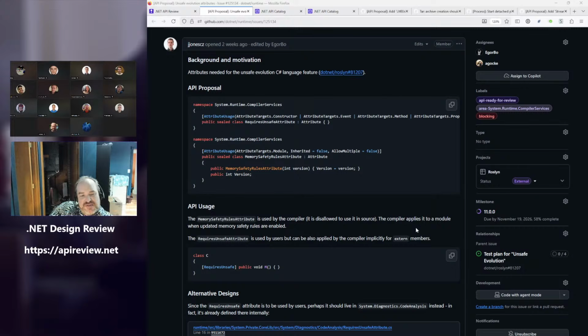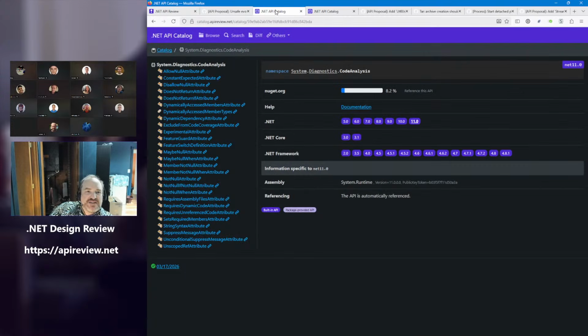So yeah, I feel like compiler services is a thing that we might regret, and code analysis is a thing that we won't regret.